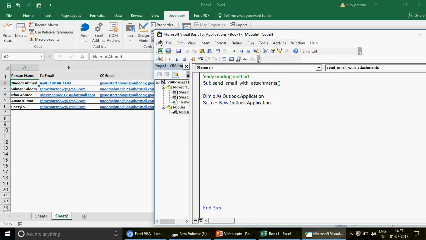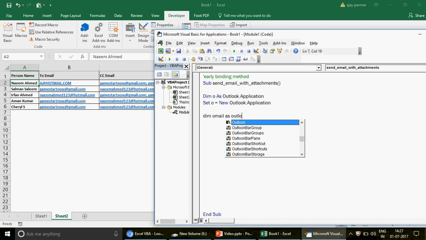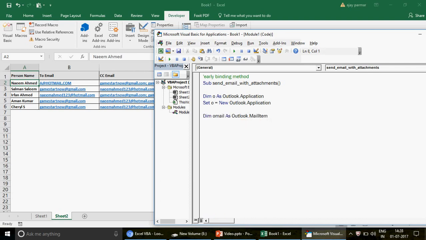Now what is the next thing I want to do? Next thing, obviously, because we want to send the emails, I'm going to use another class called email, OMail, as Outlook.MailItem. Now OMail is my own creation. You can use whatever you want, but I prefer writing these variables, which are also easy to read. So this is how we write CreateItem, olMailItem.